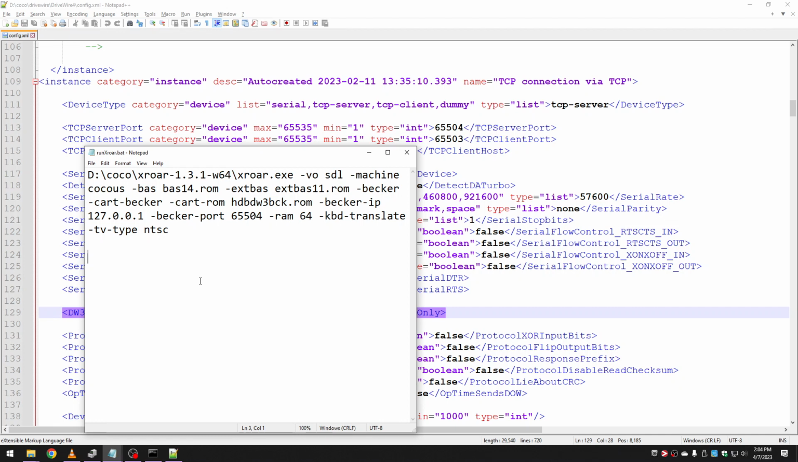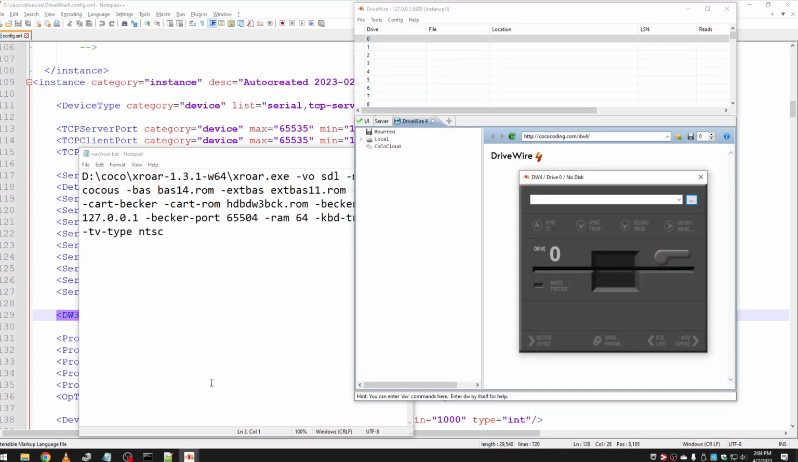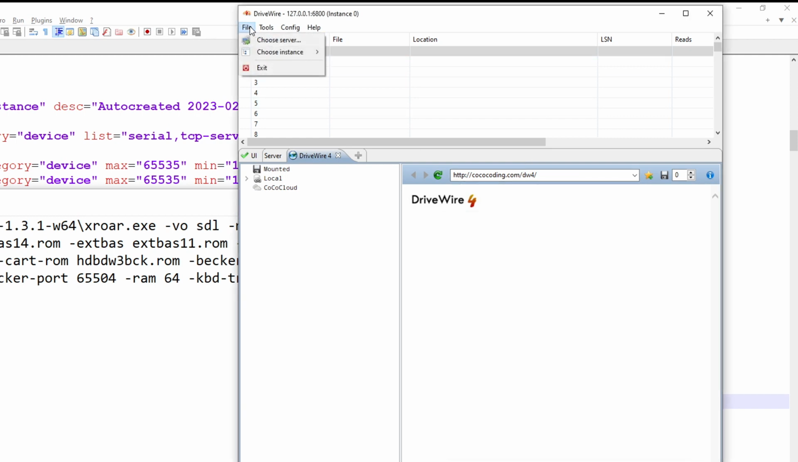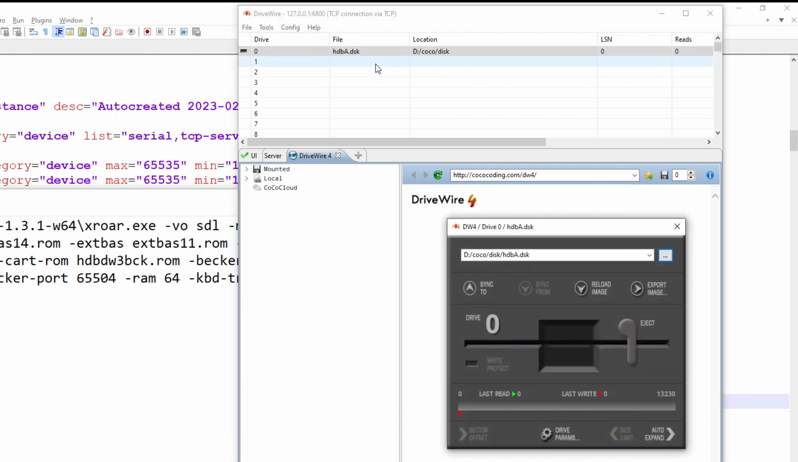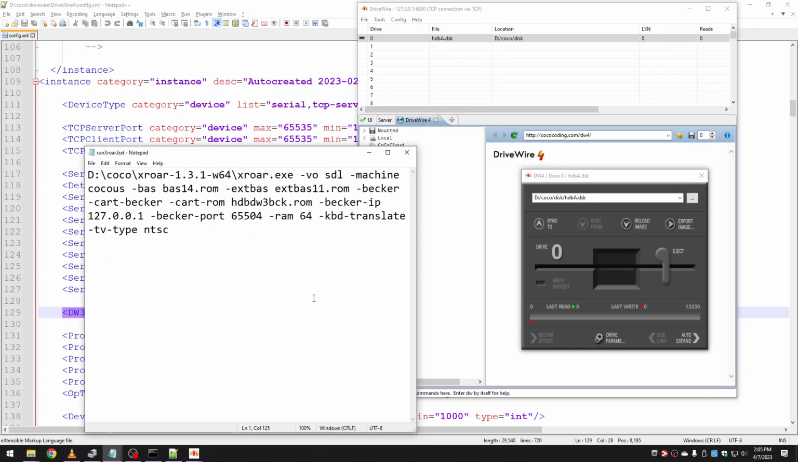First, let's get DriveWire 4 up and running, so XRoar will have something to connect to when it's ready. Alright, here's my DriveWire 4. I want to make sure that I am using TCP/IP, so I'm going to use this as my instance. And you'll see it's already configured to load my hard drive file here that I already have set up, so it should be ready to go. And I'm going to run XRoar using this command line.